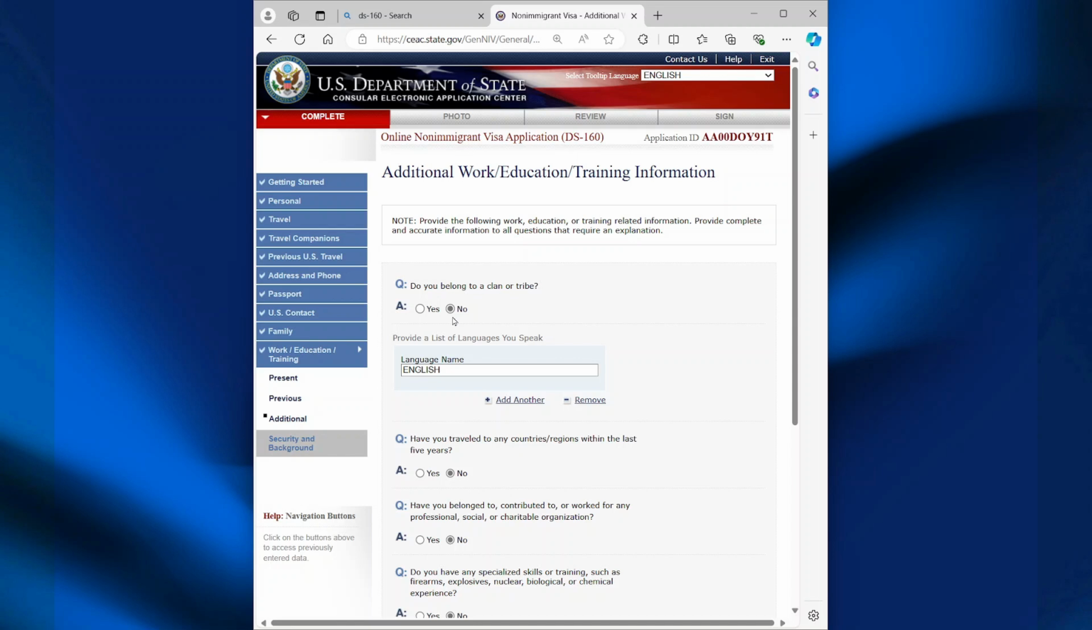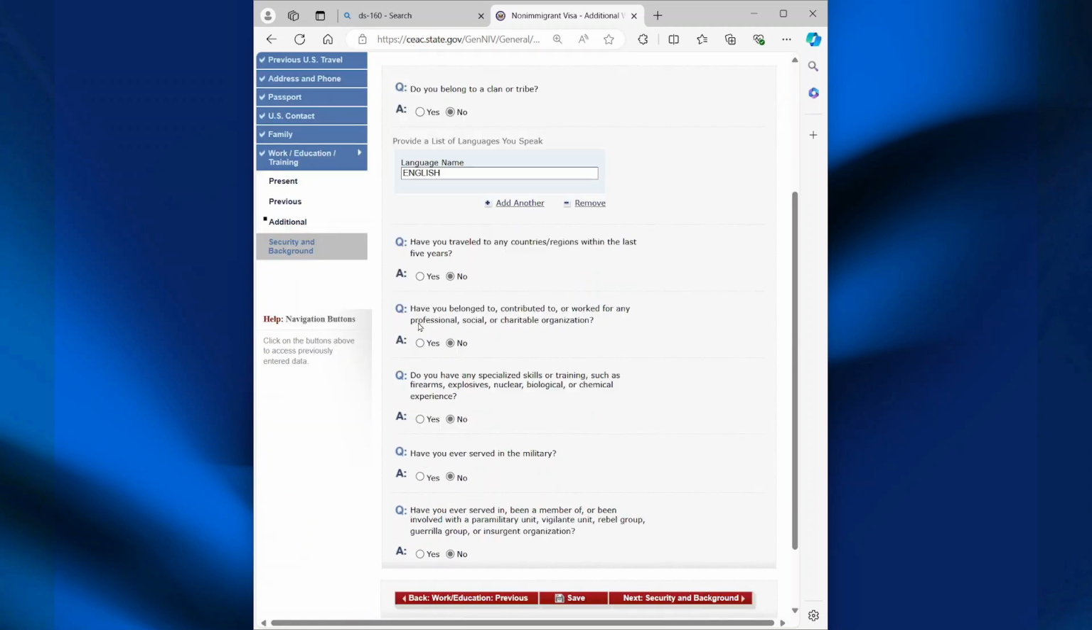Select what best applies. Have you traveled to any country's region within the last 5 years? Select what best applies. Have you belonged to, contributed to, or worked for any professional, social, or charitable organization? Select what best applies. Do you have any specialized skills or training such as firearms, explosives, nuclear, biological, or chemical experience? Select what best applies.